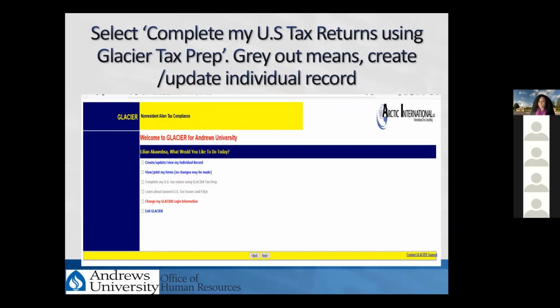Because if it's not looking accurate, then certain fields will not be activated for you to continue. If it's not accurate, it will not activate or highlight your complete my US tax return, which is the 3rd bullet. It will not highlight it for you, it will gray out. You need to enter your information, make sure that they are all active and accurate. And then you head on to complete my US tax returns, okay?